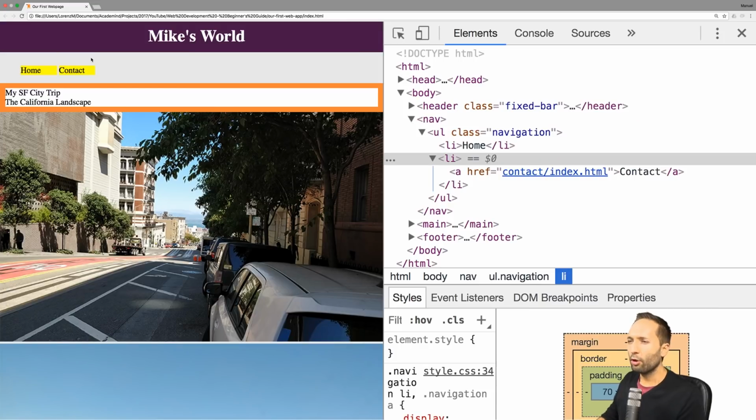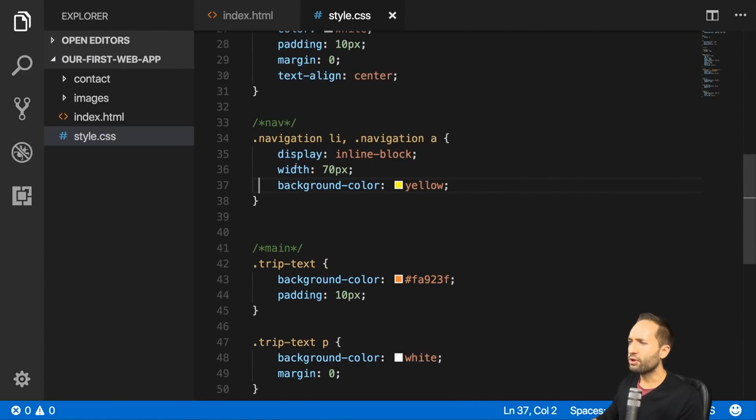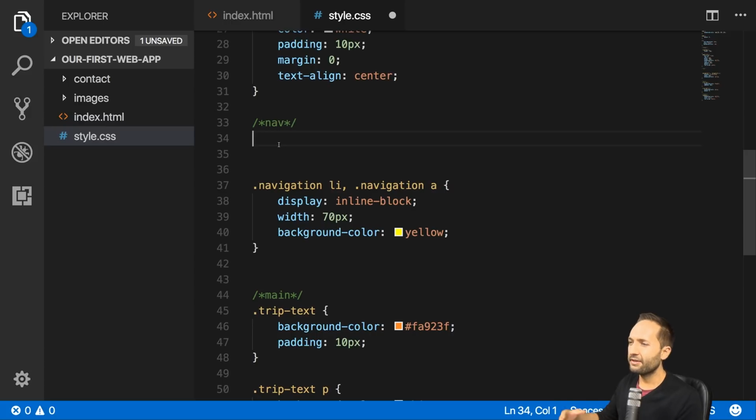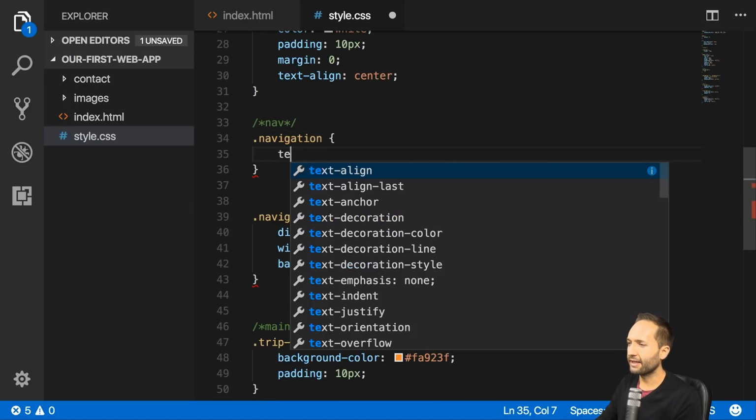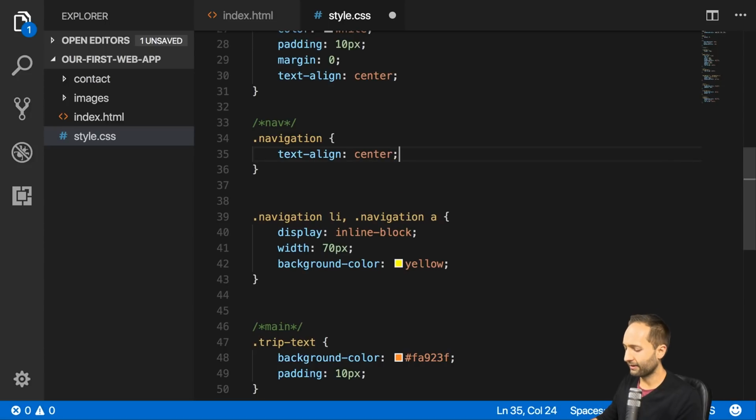So with that, we have the basic style of turning that into an inline block element applied, but I still would like to center these two elements now, just as Mike's World. For that, we should go back, and now we need to add a new rule, because this centering part should not refer to the single elements right here, but it should refer to the entire navigation class right there, like this. And now we write text align center, like that.